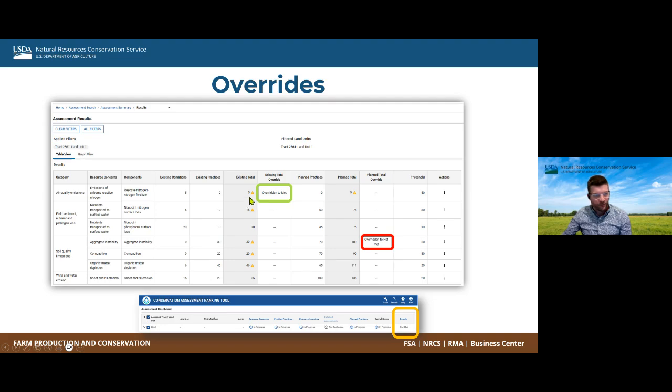So here we override the existing total to met because we were below 50. And then you can actually override downward. You can say, I disagree that the condition is met. I believe it is not met. So you can do that as well.